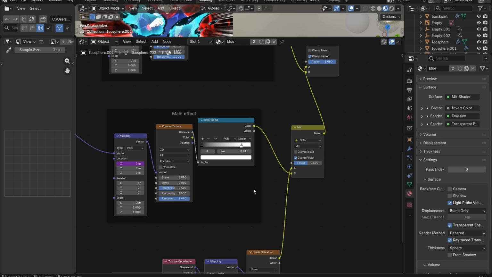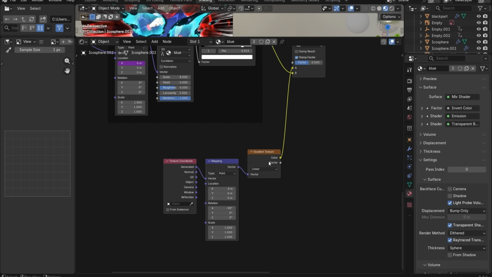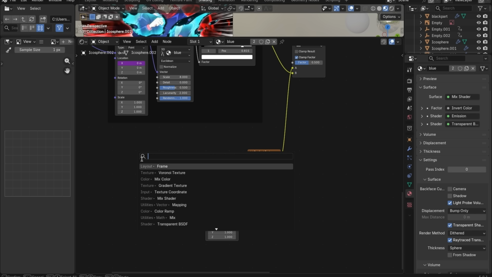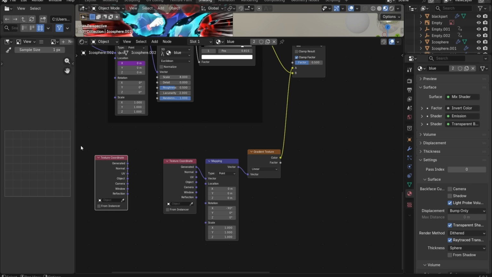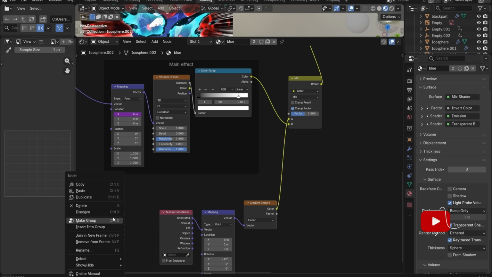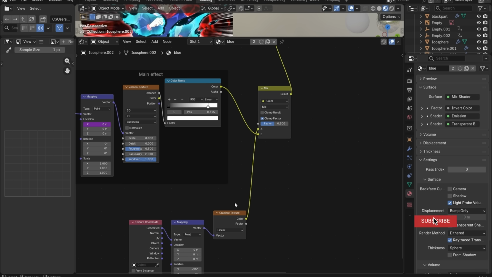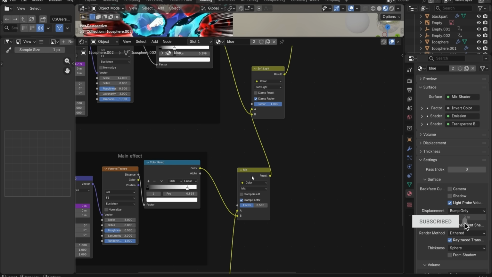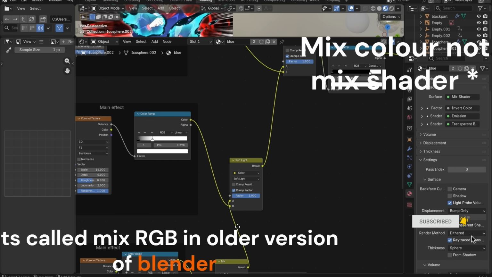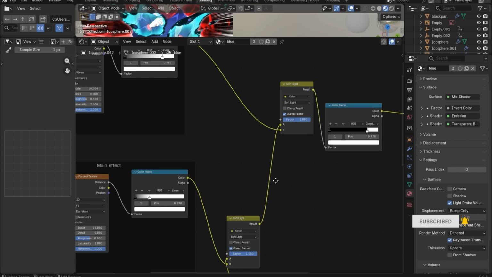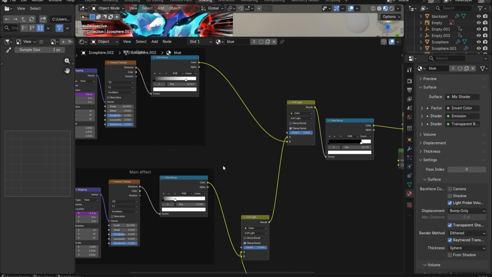And this is the thing that makes it look more alive, our texture coordinate. Shift A, get yourself a texture coordinate. Texture coordinate generated is connected to vector. This is our mapping node. And then the vector of our mapping node is connected to the gradient texture. And then the color is connected to A. So let's see what's connected to A. The gradient color is connected to A of the mix shader, which the result is connected to A of the soft light, and the result of that is connected to another soft light of A. Right, so that's pretty simple.